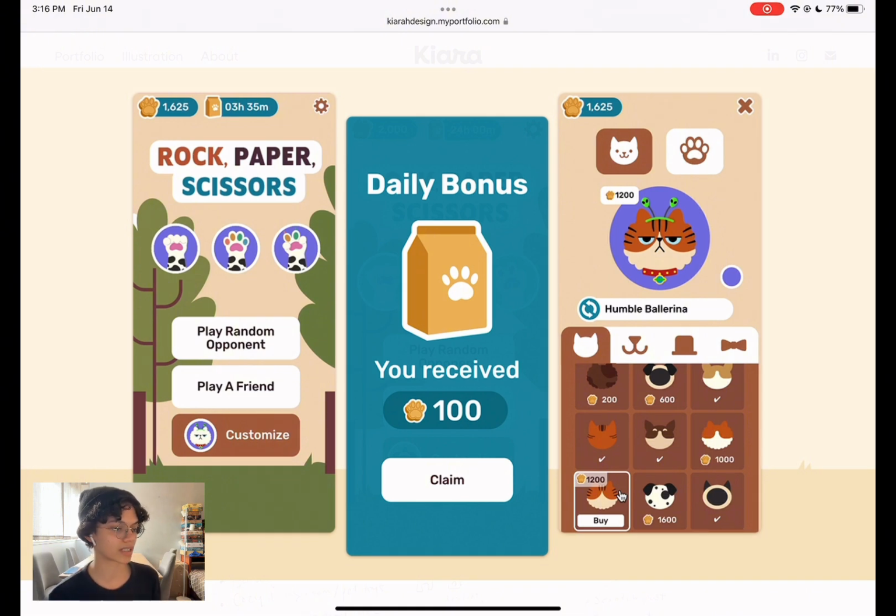And then the right side is the customization menu, where you get to pick your breed, your face, your hat, your accessory, like a bow tie or a collar or whatever. And then the second menu is for customizing the paw, where you get to pick the pattern and then the toe beans. So that's all the customization that was in the game.